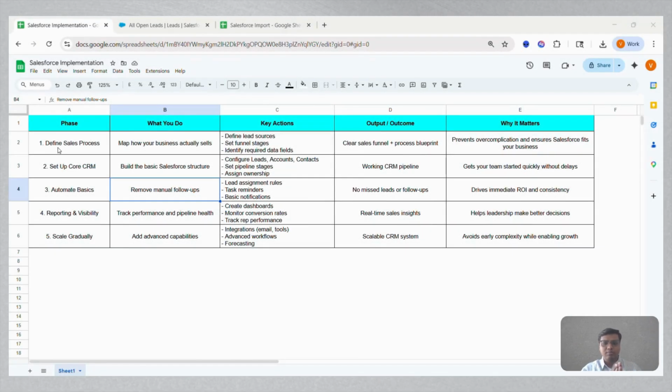So that's exactly what we are going to simplify today by walking you through a practical step-by-step guide to implementing Salesforce for your business without wasting time, money, or getting stuck. Now we'll start by breaking the entire implementation into 5 simple phases.